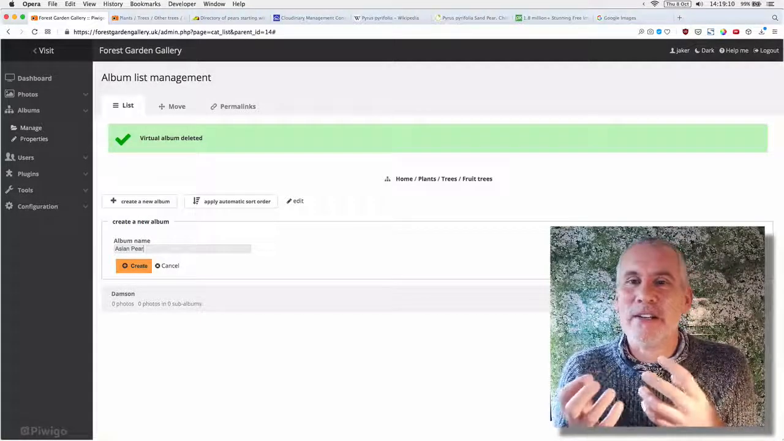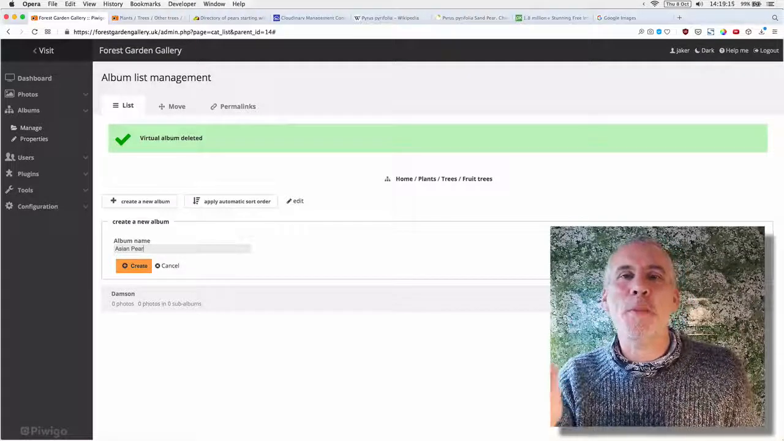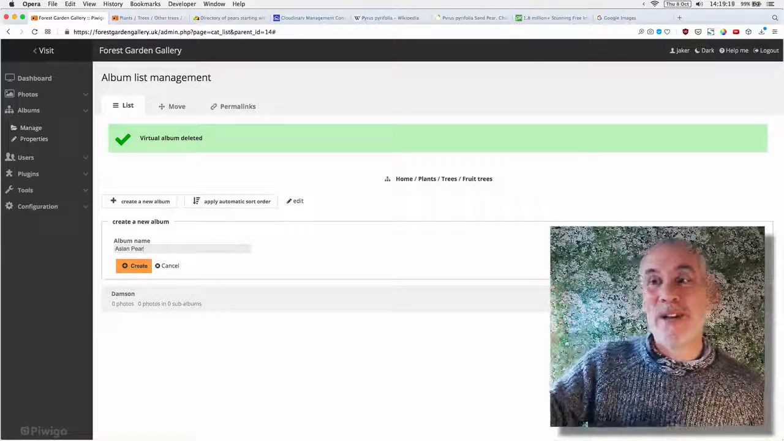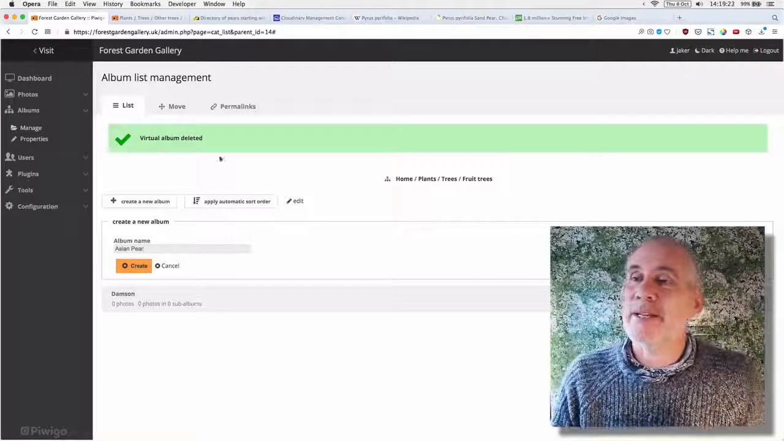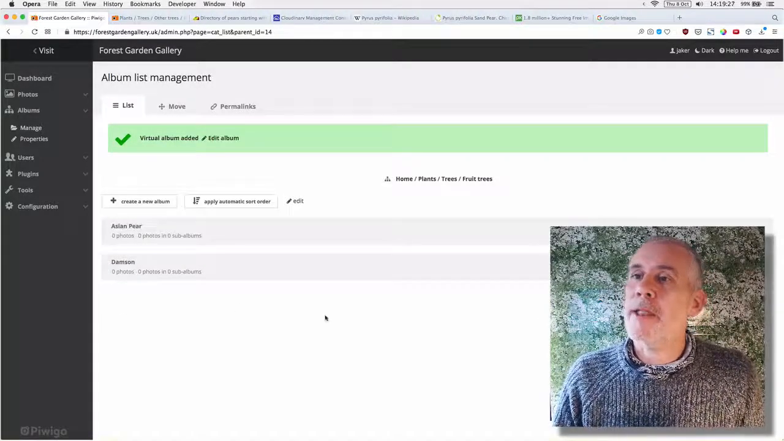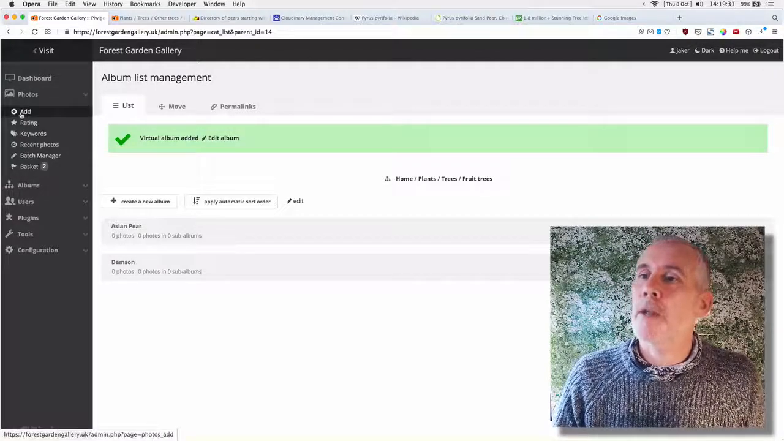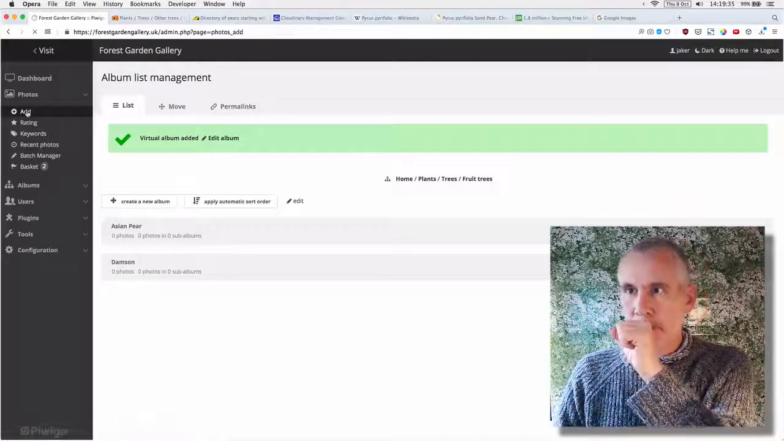It's slightly like a cross between an apple and a pear, I imagine, but I don't know because all the blossom here has been lost because we're on an exposed site. So I need to put some protection around it. So I've created an album called Asian Pear, and that's added. And then I want to add some photographs to that. I'm just going to add one photograph for now.